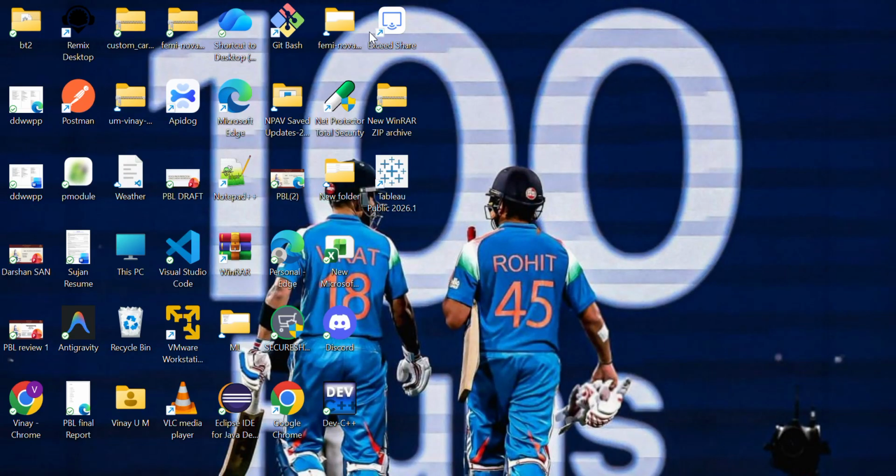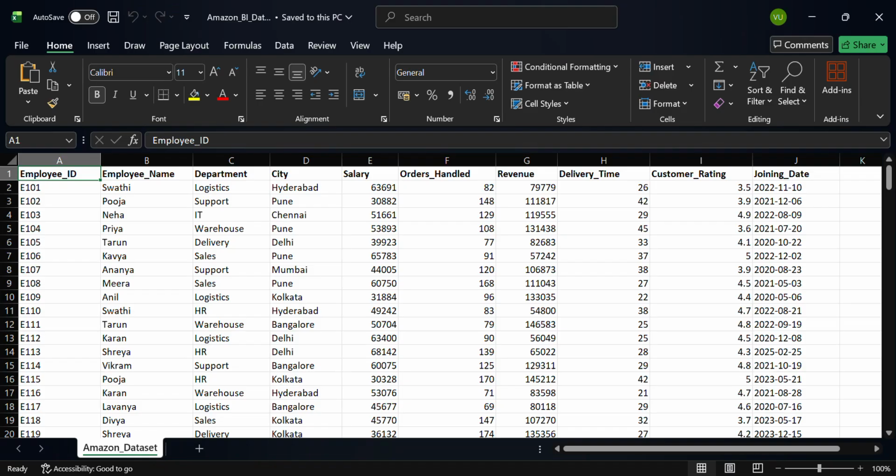Today I'm presenting my business intelligence assignment based on Amazon. In this project, I created a complete dataset in Excel and developed an interactive dashboard using Tableau. The project mainly focused on employee analysis, company performance, revenue trends, delivery performance, and customer rating.